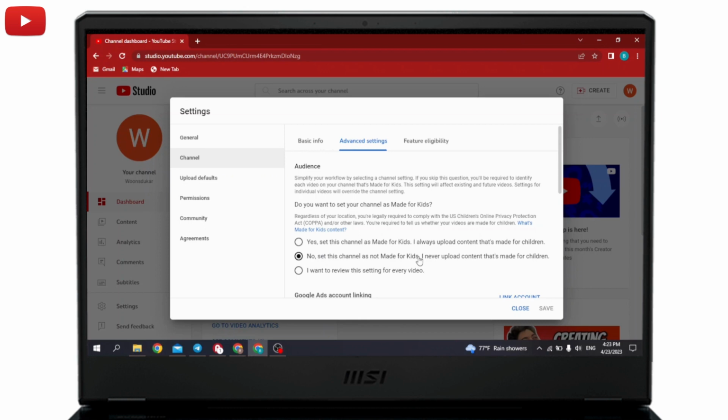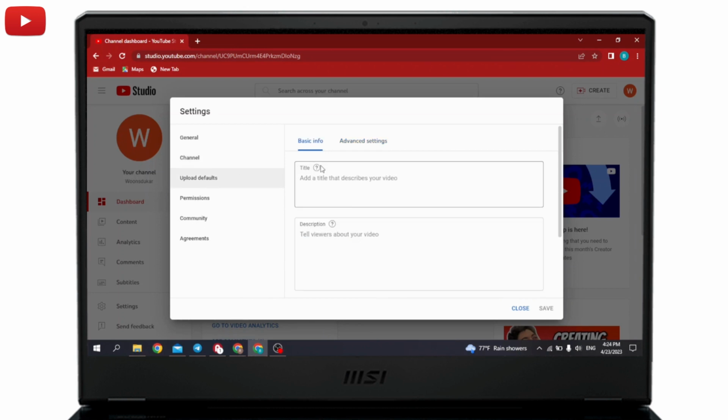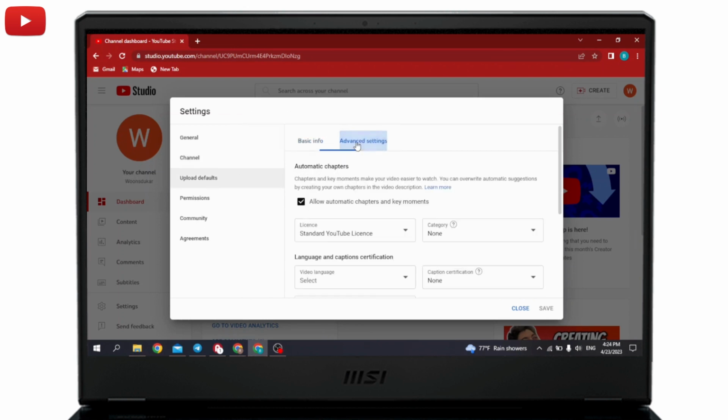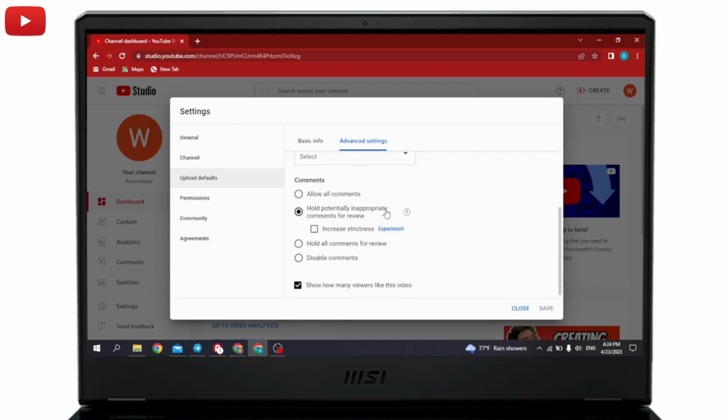setting for every video. And then head towards this option of upload defaults. Click on it. Select the option of advanced settings. Scroll down. Now over here you can find this comment sections. From here you can select the option of allow all comments or hold potentially inappropriate comments for review or hold all comments for review. Just don't select the option of disable comments.